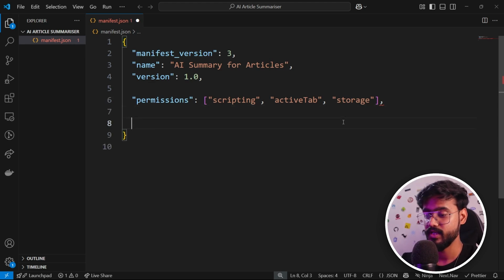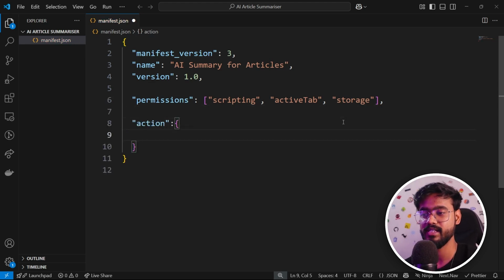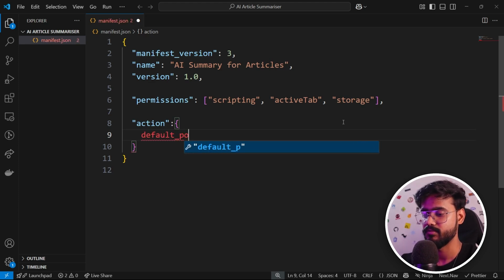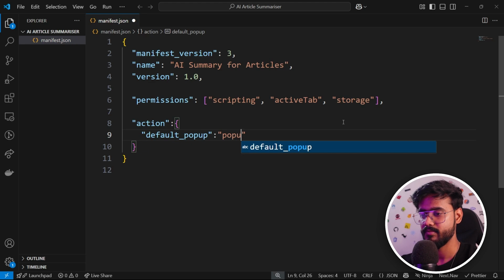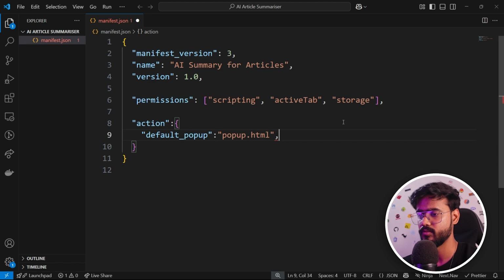Now, after this, we need to define our action. The action object is basically all of the default files and stuff that we are going to be providing our extension, like for example, the HTML of the popup, right? So I'll say default_popup is going to be popup.html. This is where we will be writing all of the code related to our HTML, whichever will be shown in our Chrome extension.